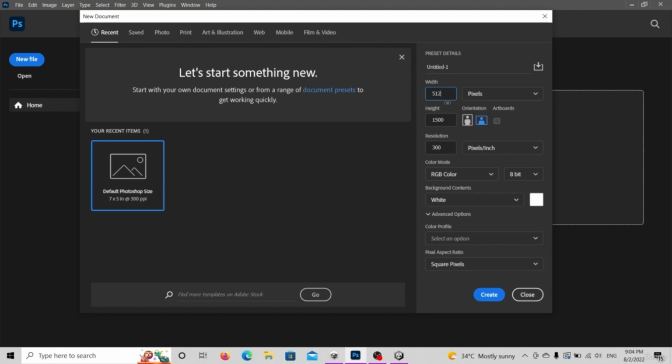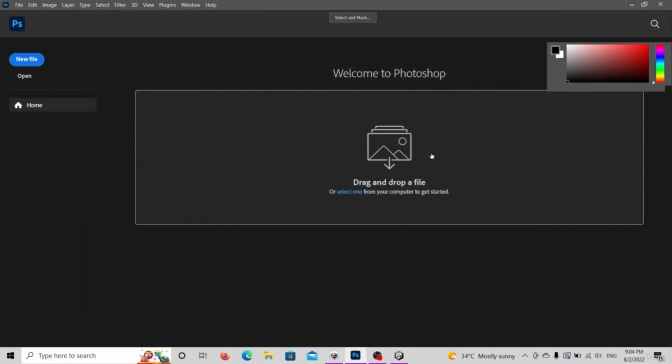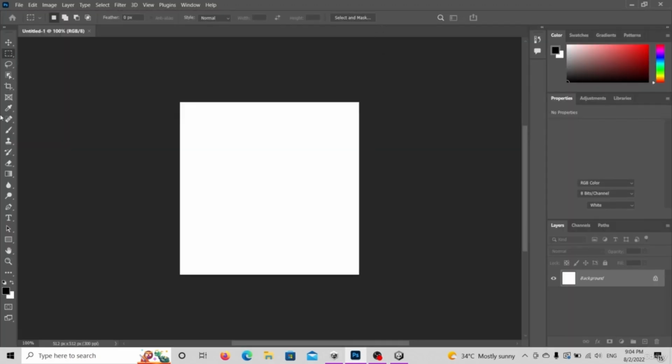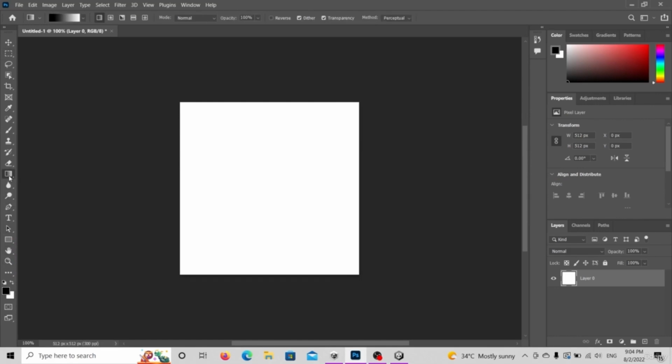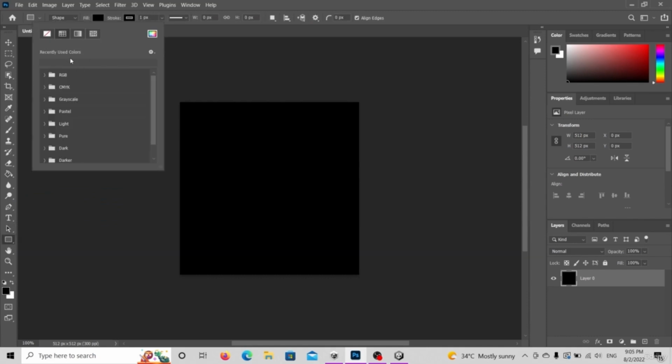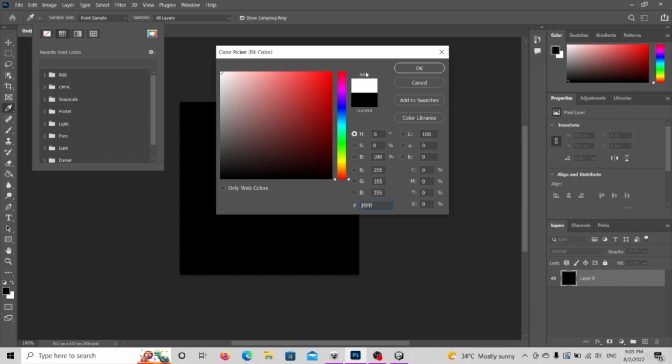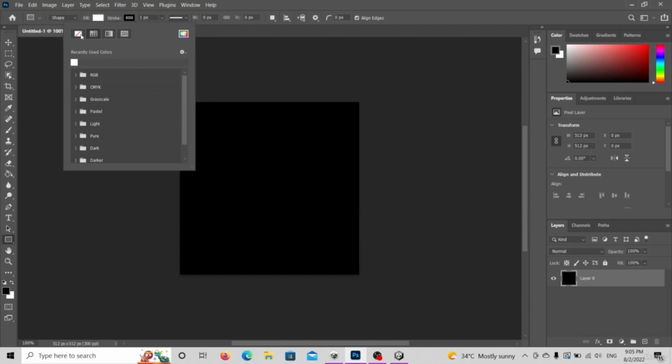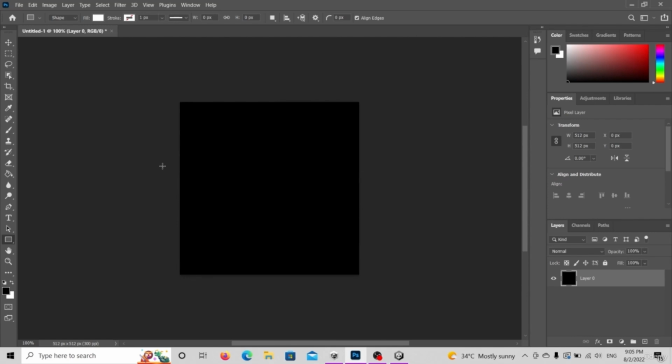Let's create a new Photoshop file and set the width and the height to 512. Create, and then use the bucket tool to color the background with black. To create the flames, we will simply use a white rectangle. Then, after rasterizing it, we will use the smudge tool to create the flames. So select the rectangle, draw any rectangle.